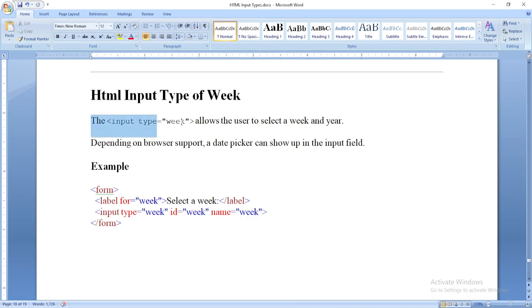Once again, the input type of week allows the user to select a week and year. Depending on browser support, a date picker can show up in the input field. So I'm going to show you how this works quickly.